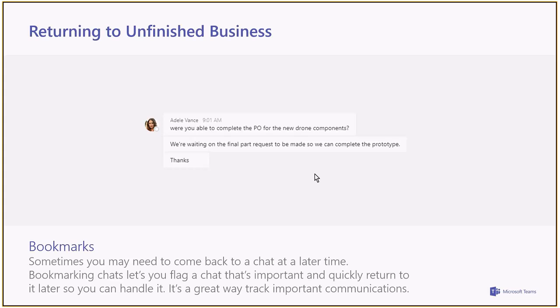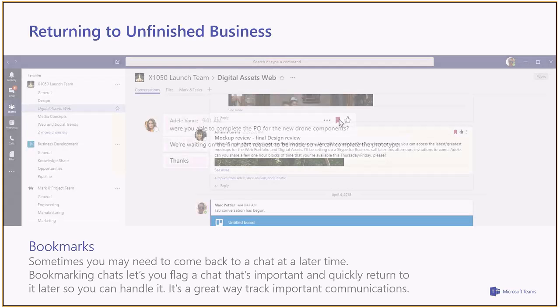So a good practice here is to use bookmarking to return quickly to unfinished business. The way this works is that you can hover over a message that you want to track and come back to, and hit the saved button, which looks like a little bookmark. This will collect all the messages that have that state and allow you to get back to them later.